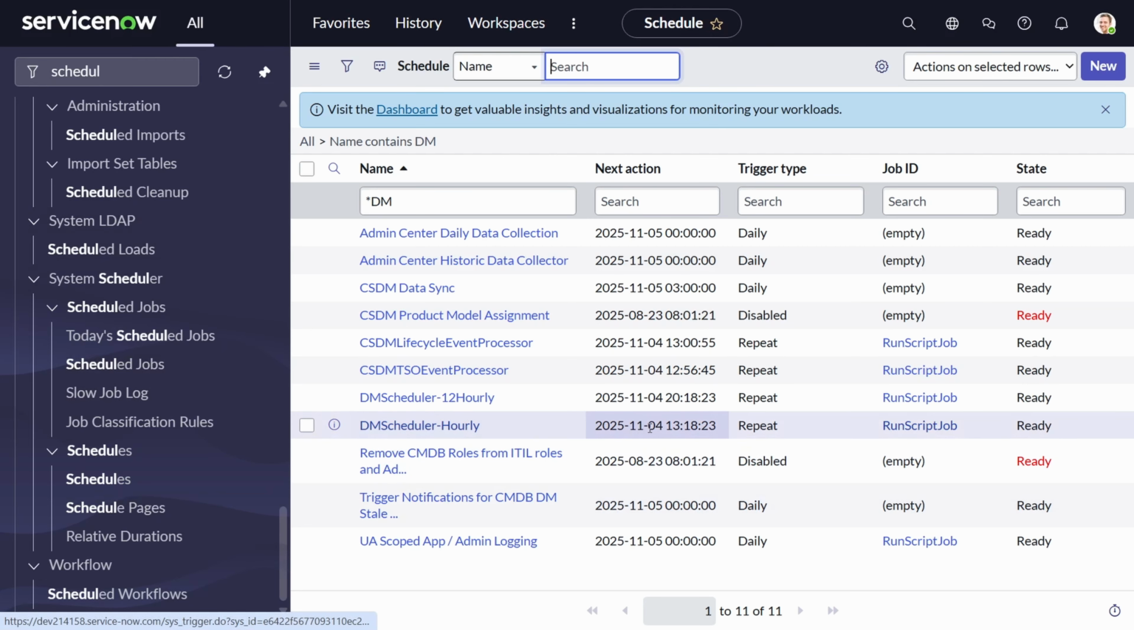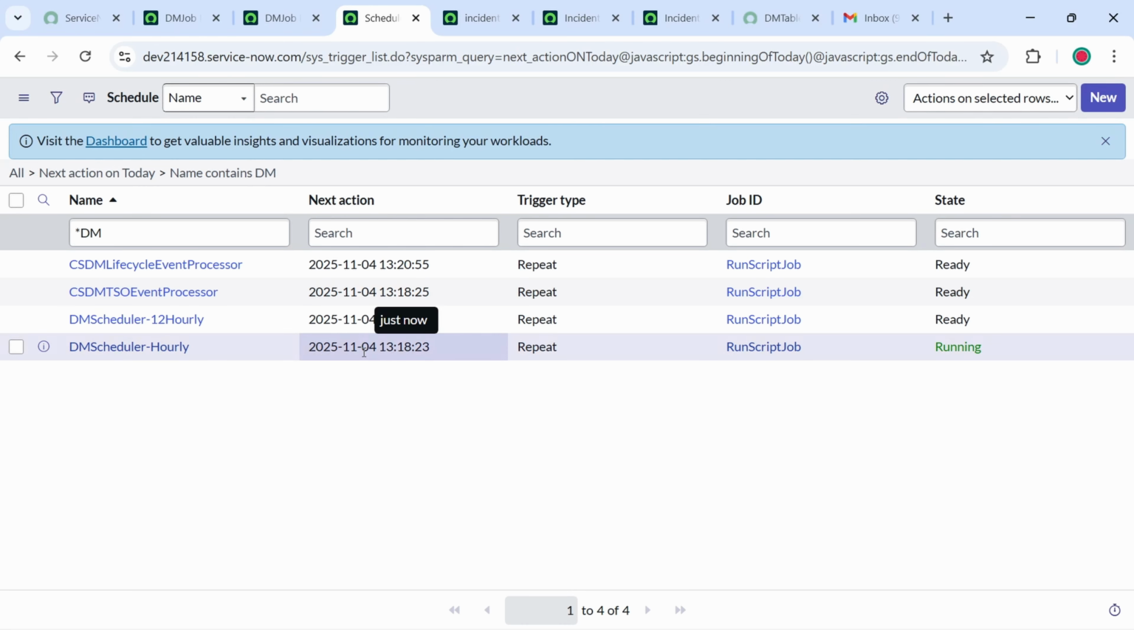So this is the one. So 22 more minutes to go. So let's wait till this gets executed. So the scheduler has executed the job just now.